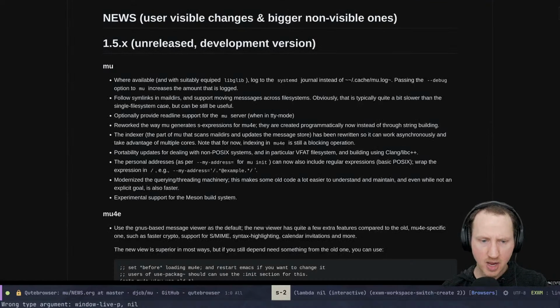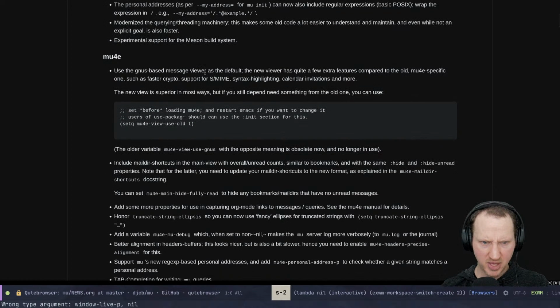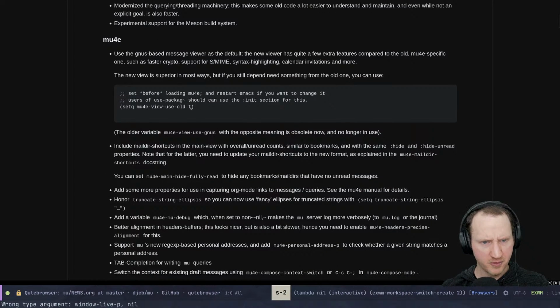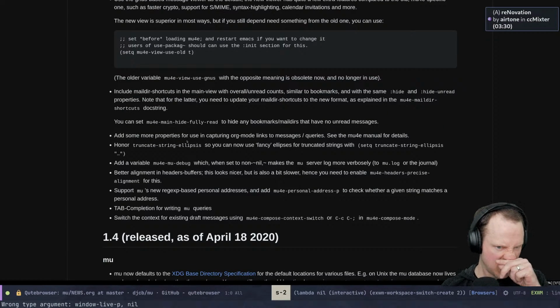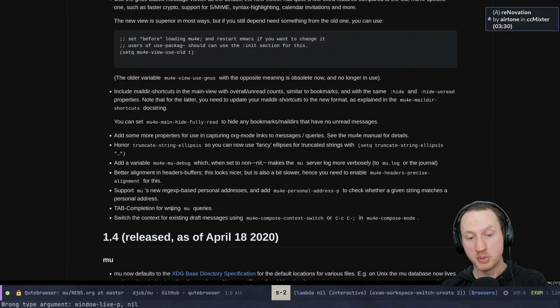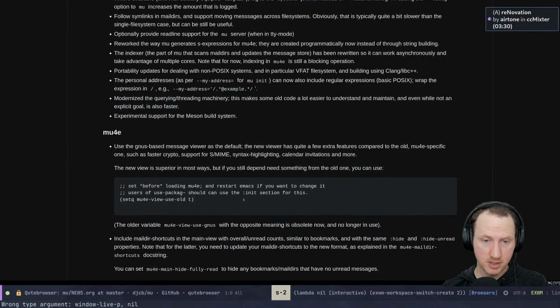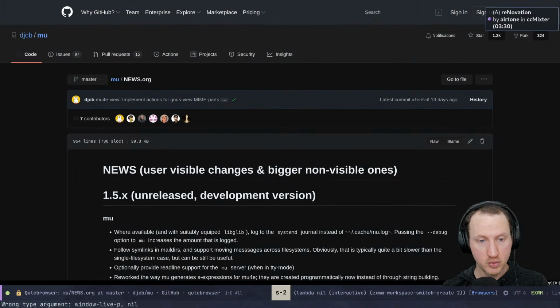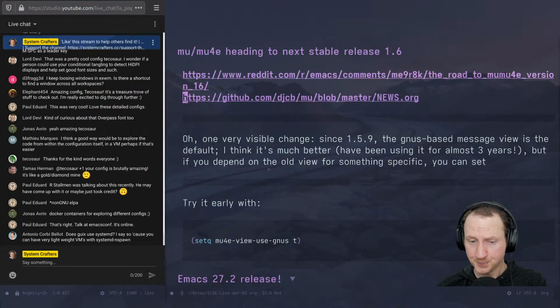There's some things that have changed for the indexer mu itself, or mu, or however you want to say it. And then a lot of the other stuff, the first thing being the GNUs view for messages. And then some maildir shortcuts information, various different things. Tab completion for writing mu queries, which is kind of interesting. So maybe there's some useful stuff there that you should check out if you use MU4E and you like it a lot. There could be some improvements that are useful to you.